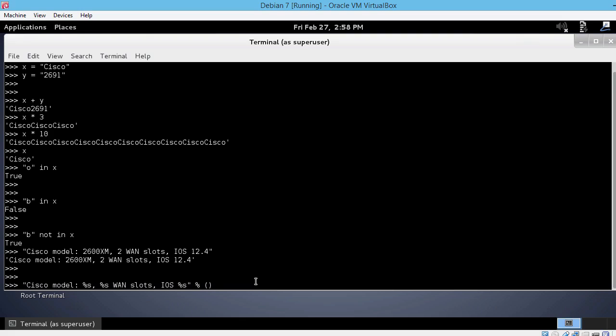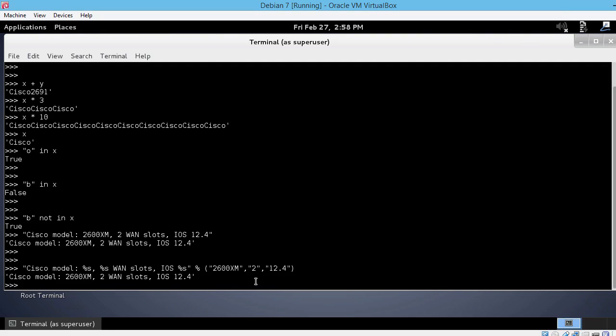For the first %s, we will have the Cisco model name, so in between double quotes, 2600XM. For the second %s, we will have the number of slots, which is 2. And for the third %s, we will have the iOS version, which is 12.4. Okay, so that's about it. Let's test it. Now we see that Python replaced the format operators with the values inside the parentheses. So we have the Cisco model, the number of slots, and the iOS version replaced correctly.